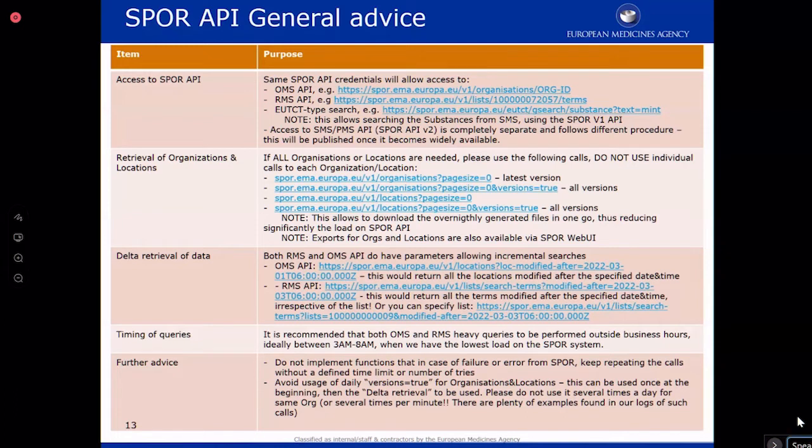Another recommendation is about using the delta retrieval rather than using, every single time, organizations with versions equal true, which means you download all the versions every time, although the vast majority never change because once it's created, it's there. So it's a lot of redundant data. We've seen calls placed once a day, or several times a day, from the same user using the same call with versions true, and that is simply placing unnecessary load on the system.